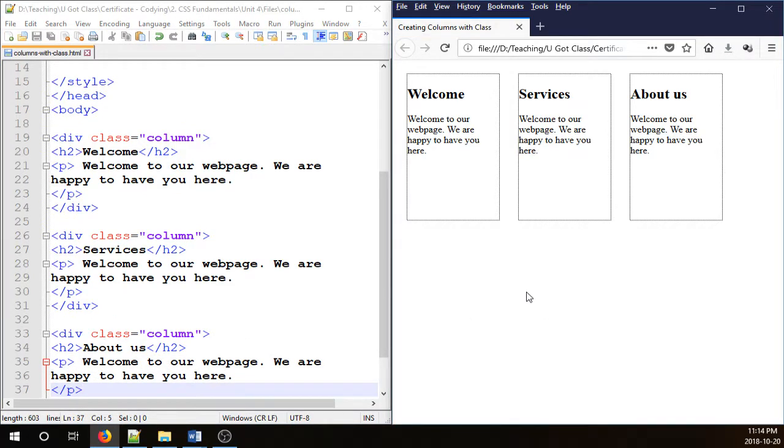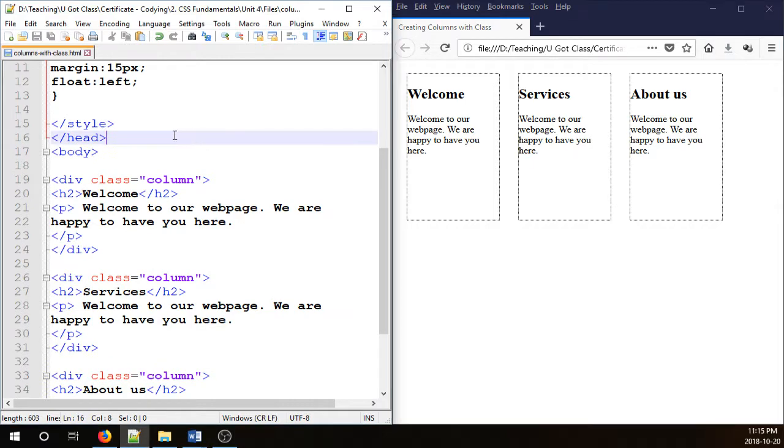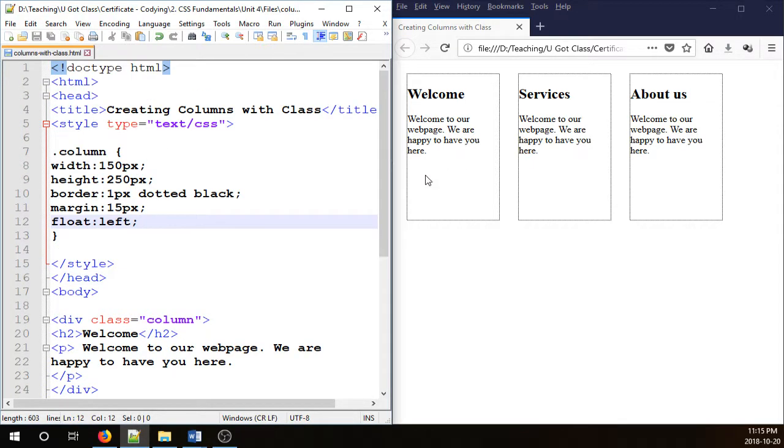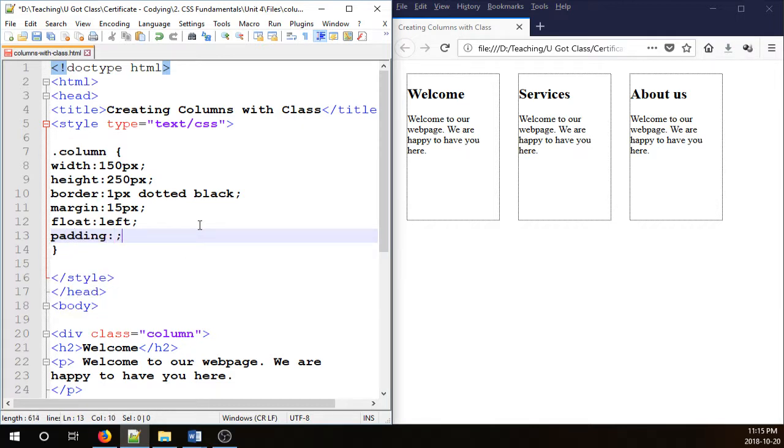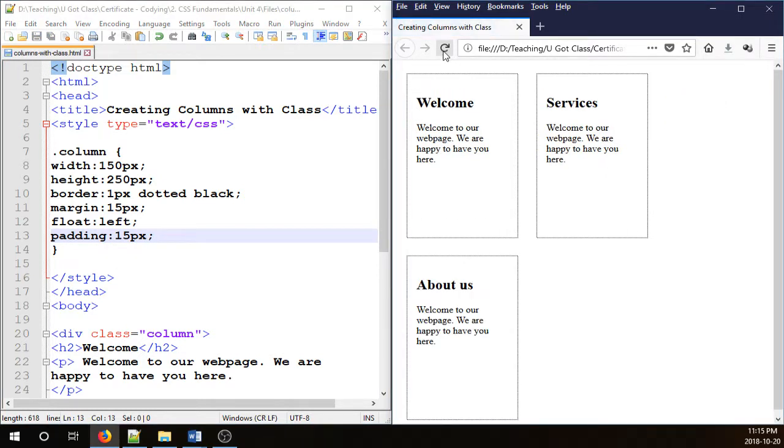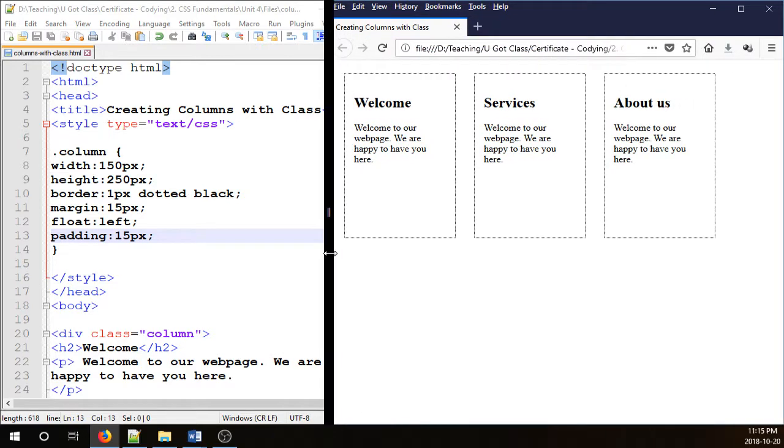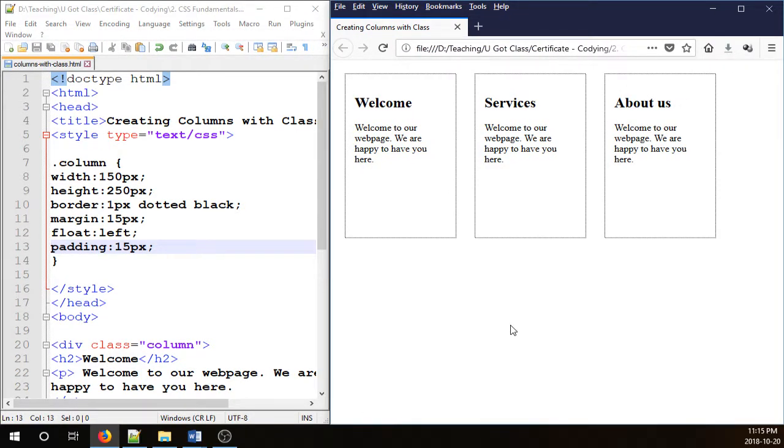So now if you want to style this even better, for instance, I want to have some padding here. All I need to do is to go here and type padding, and then I'm going to add 15px, and that's going to be applied to all of them. Let's take a look. There you go. So that's a very simple way of creating columns that exactly look alike using classes. I hope you enjoyed the video. Thank you for watching.